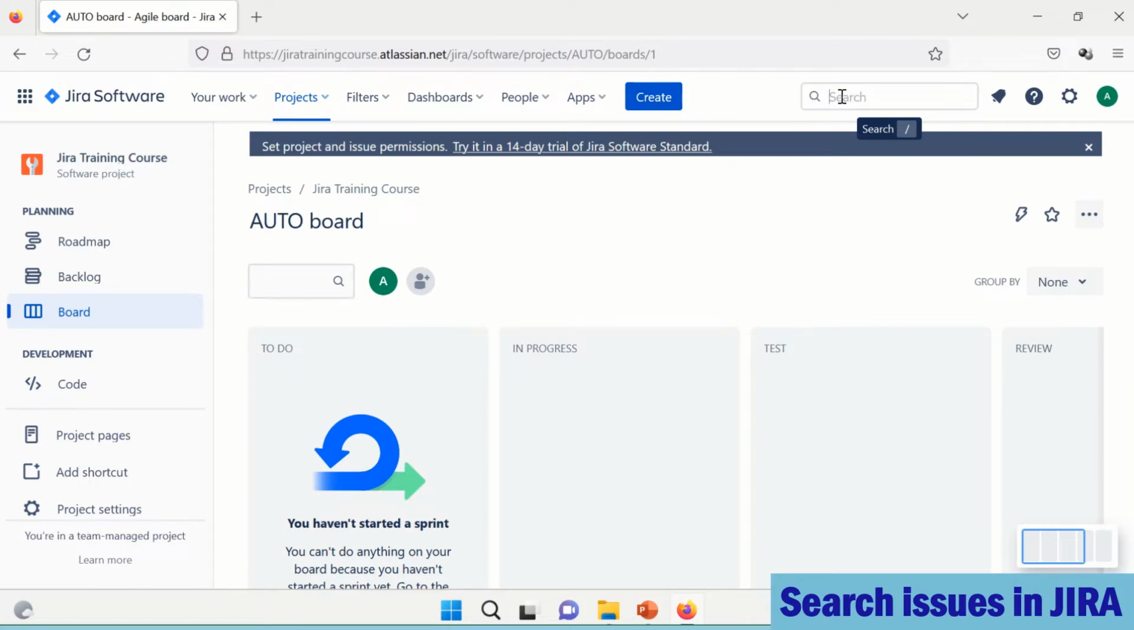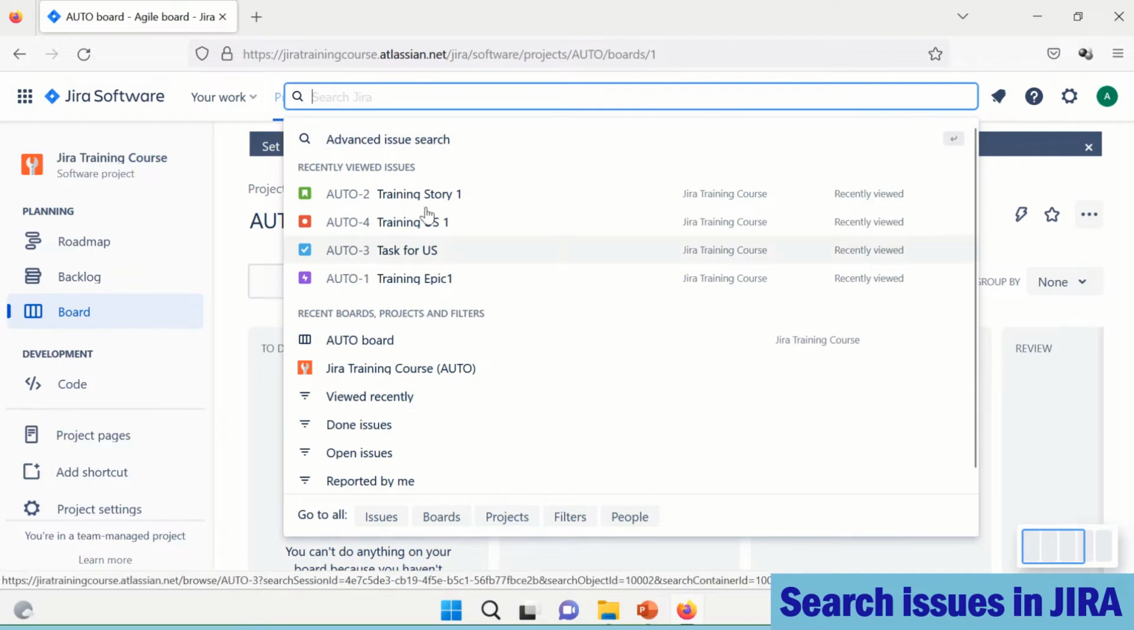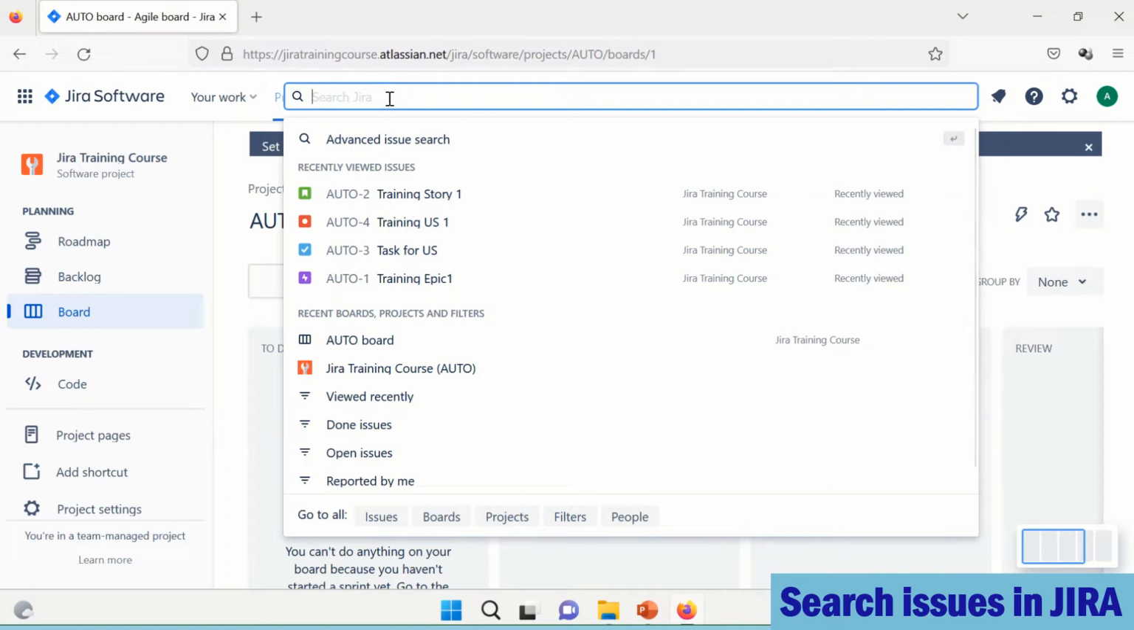When you click on it, it will open whatever recently viewed issues are there, and also the recent boards, projects and filters. You can see this is the auto board which we have created, and this is the Jira training course that we have created, and also viewed recently, done issue, open issue, reported by me. So these are some basic search options available when you click on the search text box.